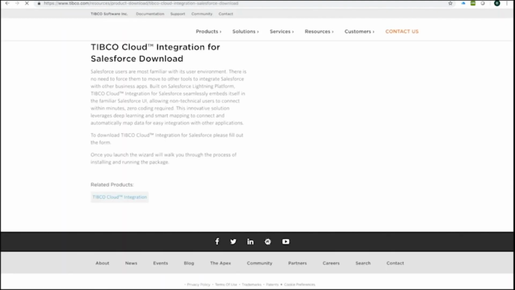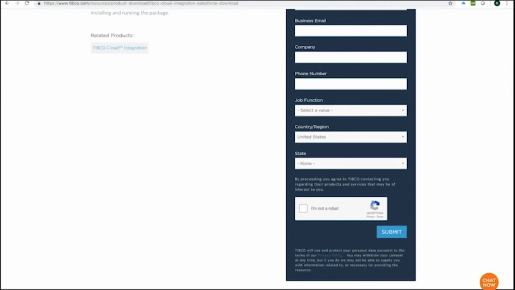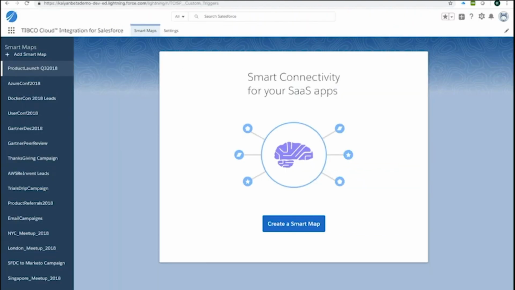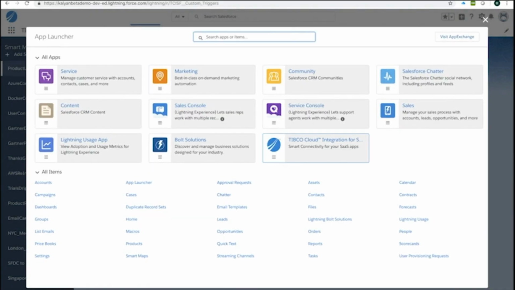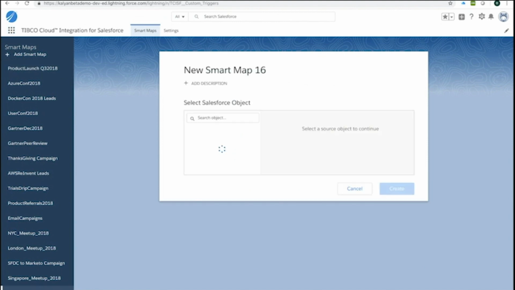This also leverages machine learning, which provides an automated mapping, and it learns with user inputs. So we can see here it's simple to get installed, just like any other Salesforce app should be, and that allows us to use this from completely within that Salesforce interface. So now that we have our app installed, you can see it right here within the Lightning Launcher. To begin, we're going to begin creating a smart map, which is really just going to be the way that we get into the mapping dialog.